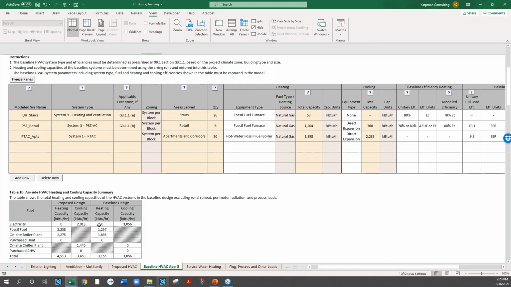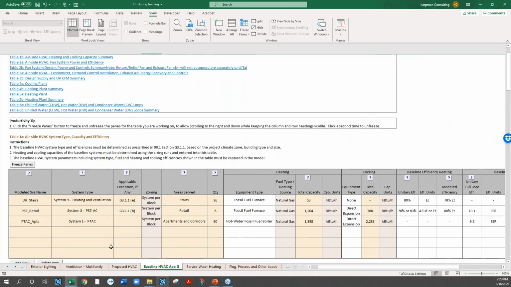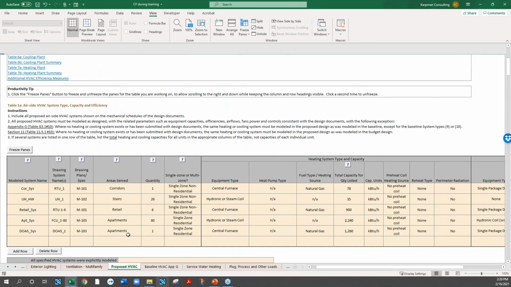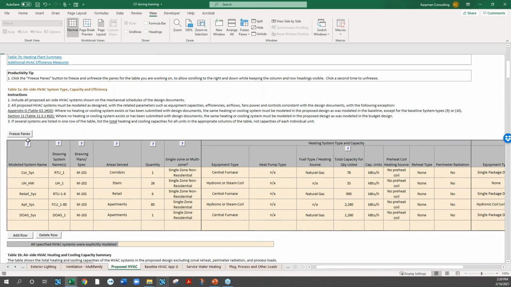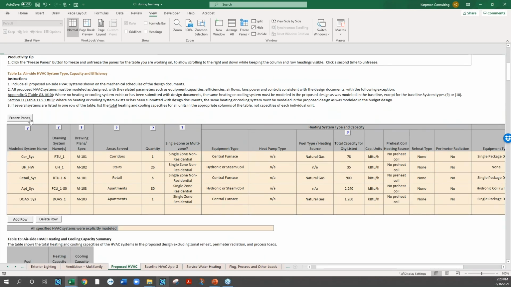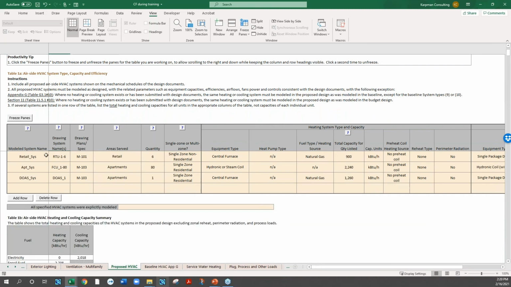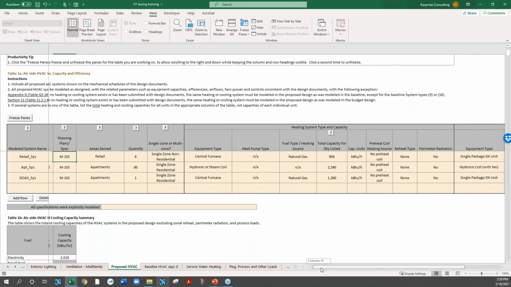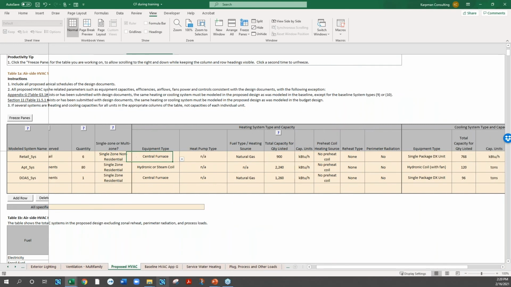All right, so let's talk about our example. Our example is the retail system. So I'm going to use the freeze pane feature so that we can just look at that row here. You would enter the modeled system name, the name on the drawing, and of course, as always, the drawing, plan, and spec information, the area served, quantity, and then the equipment type. And these are all drop downs to make it easier.